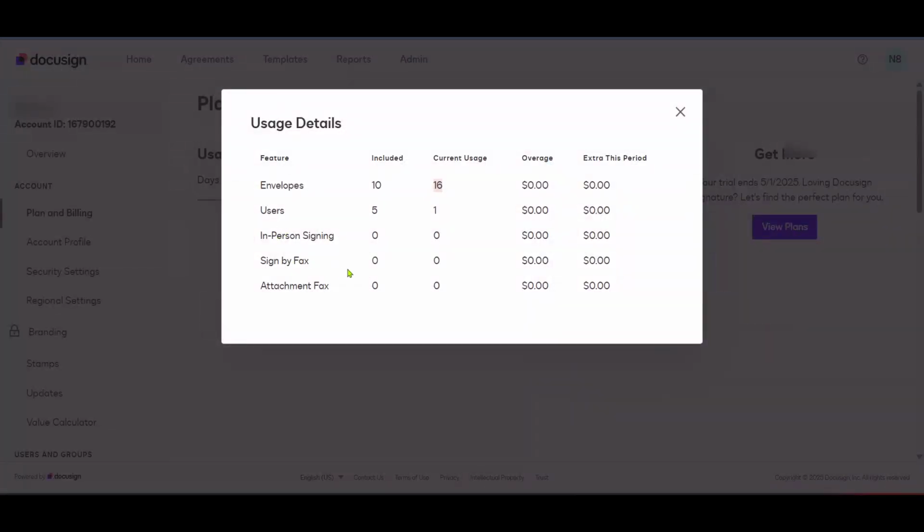Here you'll have access to information on how many envelopes you've already used versus how many you have remaining for your billing cycle. This is crucial because it helps you manage your envelope usage, ensuring that you're never caught off guard by unexpected limitations. If you're running low, it might be a good time to consider adjusting your plan to better suit your document needs.